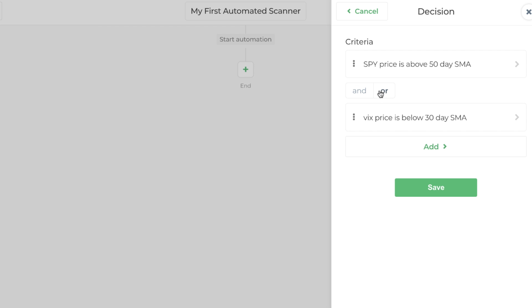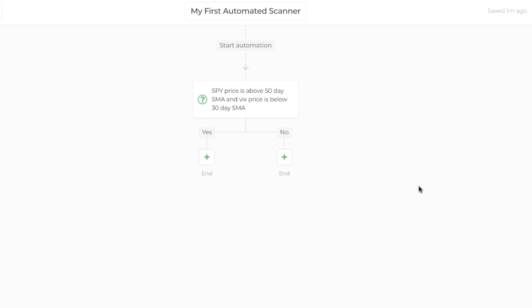You can create and or statements. So this decision would fire if either of these statements is true. If you put it together as an and statement, that means that the decision would be yes if both of these decisions are true at the same time. All right, so once that decision's been saved, again, you'll notice now that you have two different ways in which you can now continue with the automation.